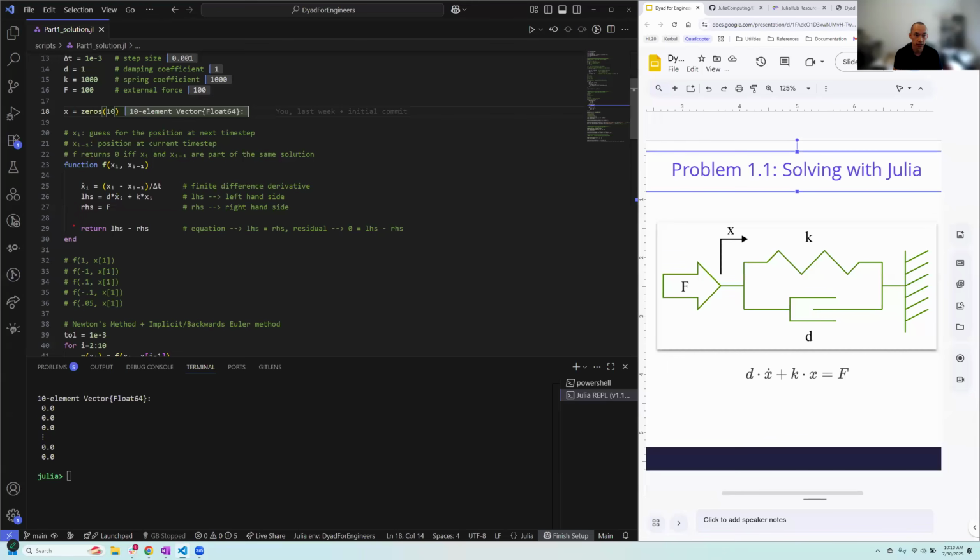So what happens with our f function is it returns the difference between the left-hand side and the right-hand side of the equation based on our two inputted arguments. And if this return statement is 0, which means the left-hand side is equivalent to the right-hand side, it means that we have valid guesses for our solution. Okay, so that's what's going on.